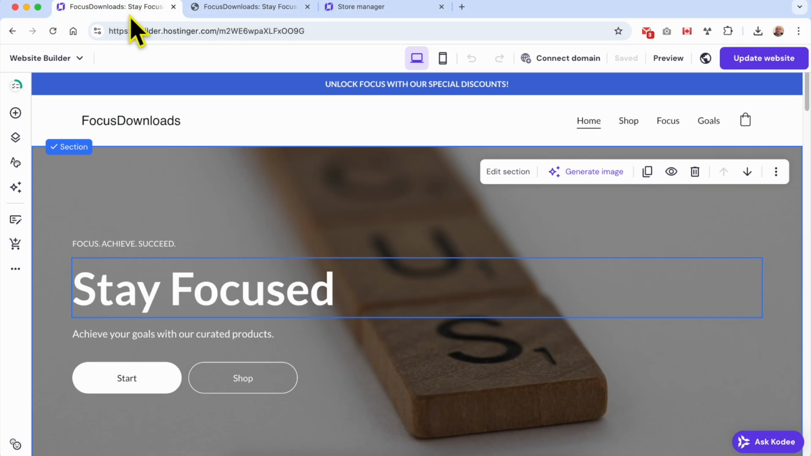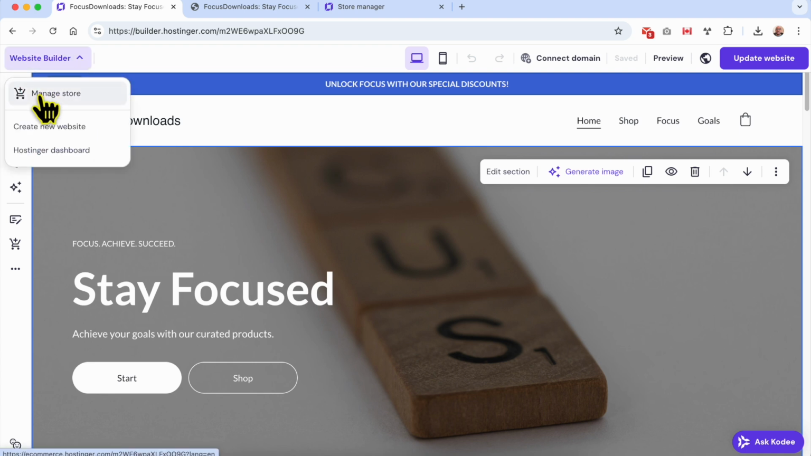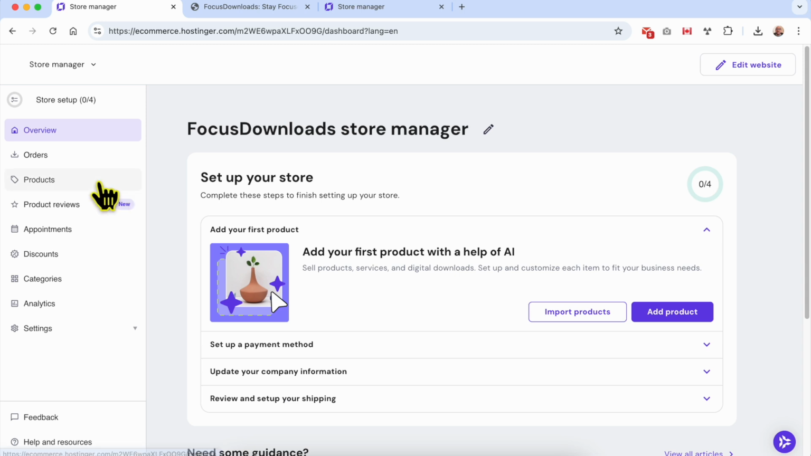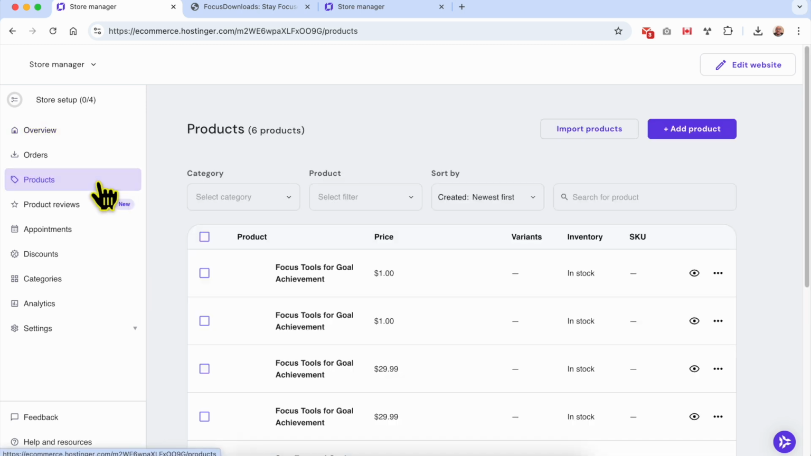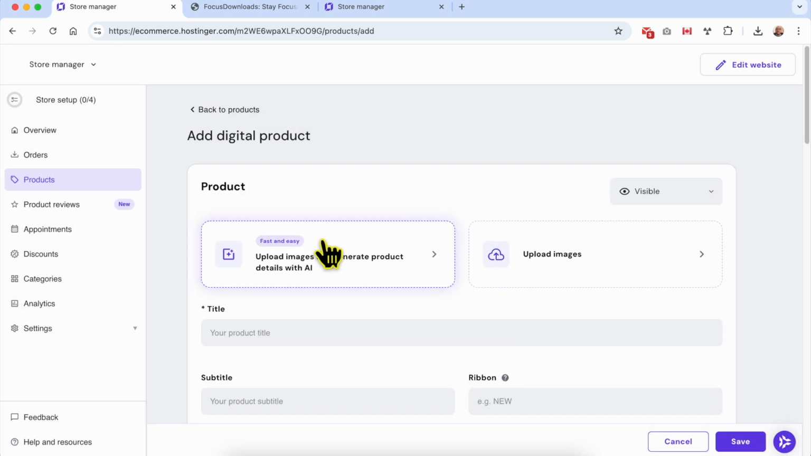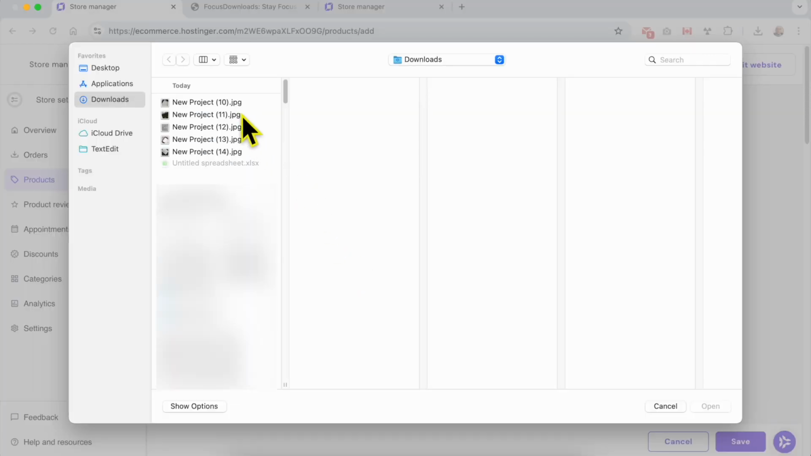Now let's add my first digital product. So I will switch from website builder to manage store. And now I will go to products. Then click on add product. From this pop-up window, I will select digital product. Here I can upload my images simply, or upload images and request product details using AI. I will go with this first option.